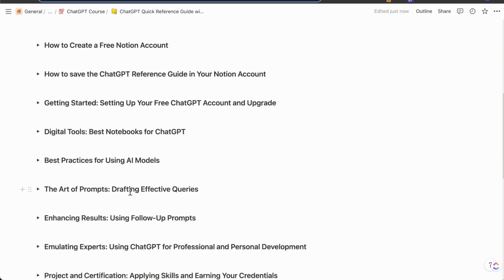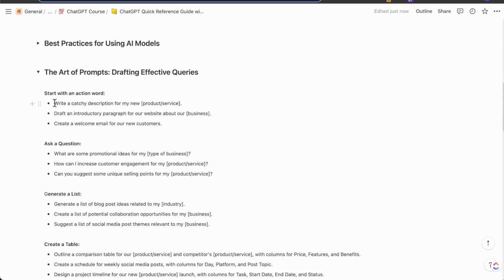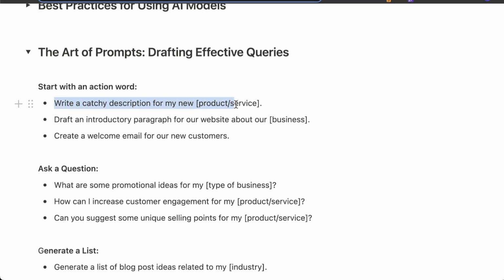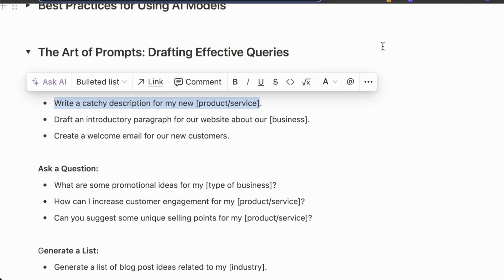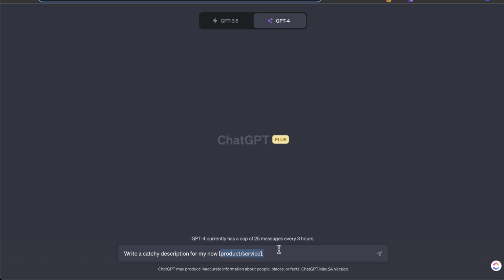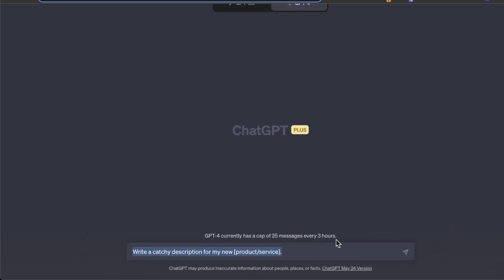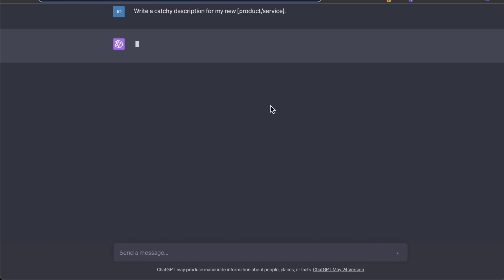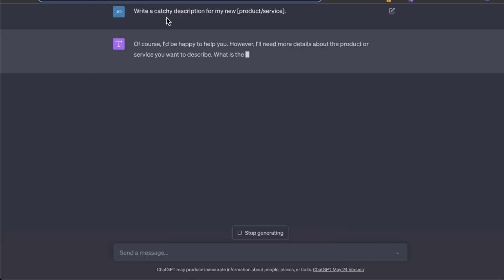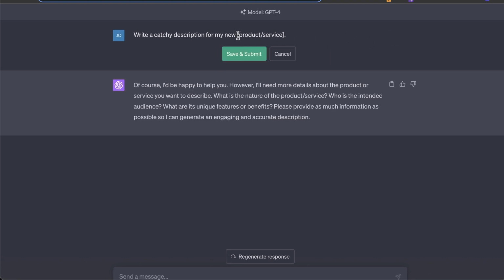So I'm going to go down here to Art of the Prompts, and these are a list of prompts. And so right now I could just highlight one of the prompts when I'm ready to work on a catchy description, and then I can throw it in ChatGPT, paste it right there, and then when I click that little arrow, now I went from a copy-paste prompt to now I can fill it in with my own product or service. Of course, I'm going to do my pizza shop, my healthy pizza shop.